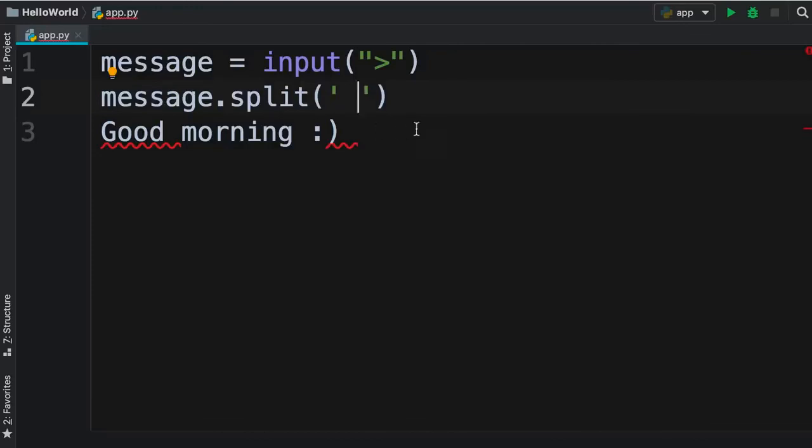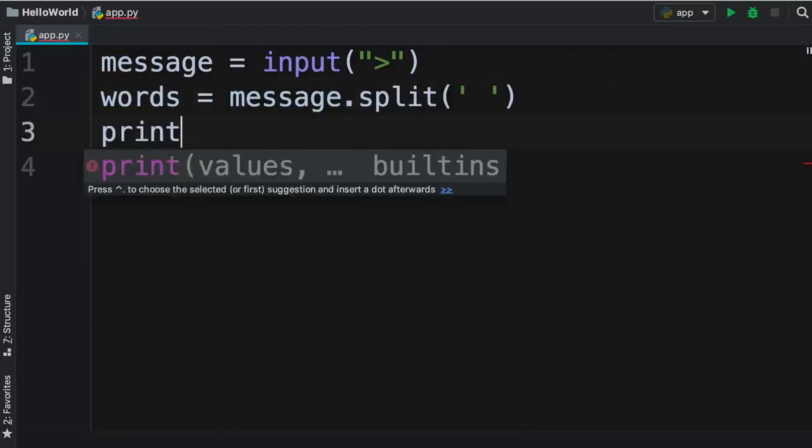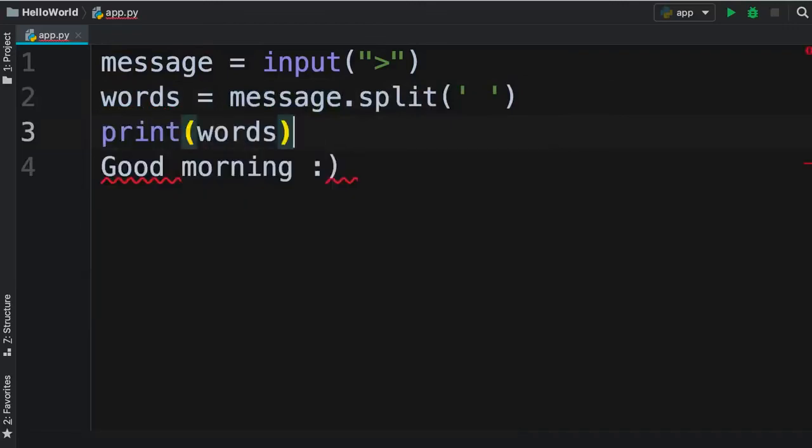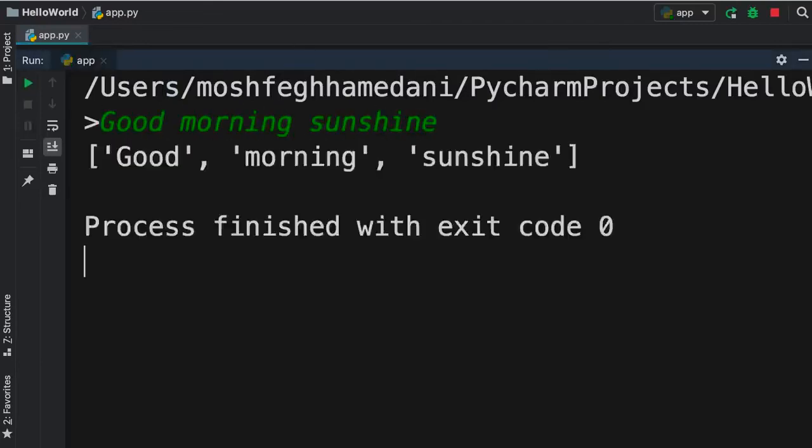What this method does is basically it goes through the string, and anywhere it finds this character, in this case a space, it uses that as a boundary to separate this string into multiple words. And then it will return a list. Let me show you. So let's store that here, words, and then print it on the terminal. Let's go ahead and run our program. So if we type good morning sunshine, enter, we get a list with 3 items. Each item is a string.